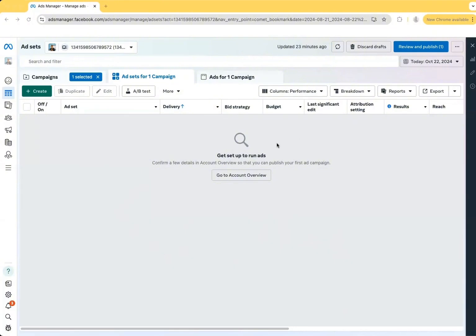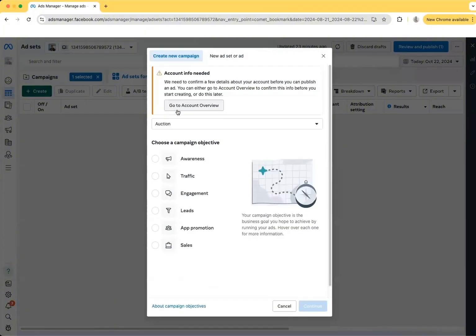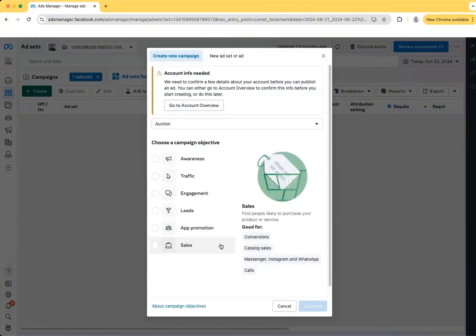So the first thing that we're going to want to do is, well, first you want to be in your ads manager, obviously, and then you want to go to the top left corner and press that green create button. You want to create a new campaign and we want to choose a campaign objective.